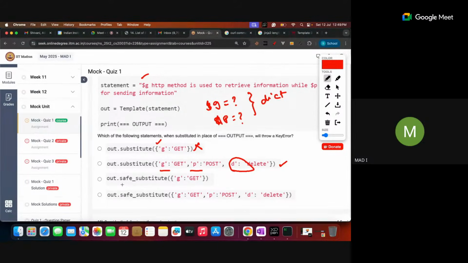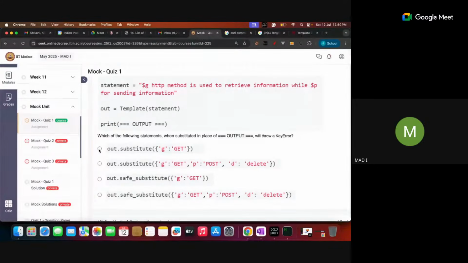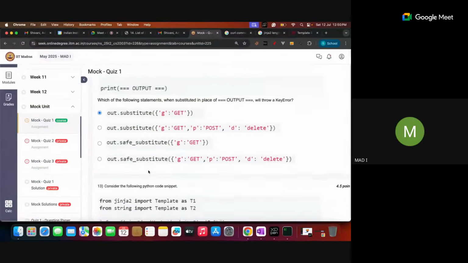Oh, here they are using safe substitute. Safe substitute means that with missing keys it will work, without a key error. Correct. Missing parameters are there, missing key values are there. Definitely it will ignore them. The rest of the rendering it will do, so it will work because of safe substitute. Anyway, they are sending two parameters, and a third parameter is also no problem. It doesn't create any problem. So they are asking which one will throw an error. Option A is the first one, which definitely will throw an error.